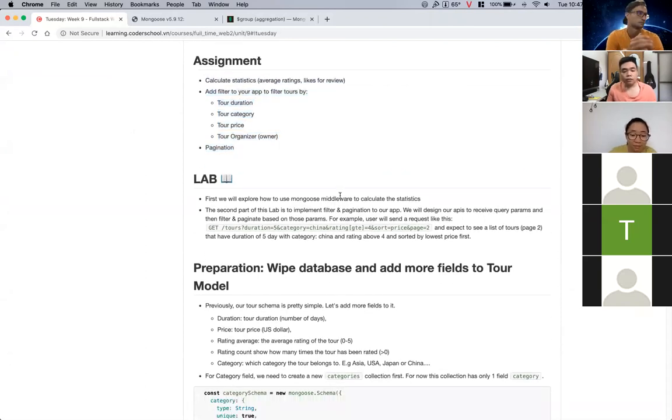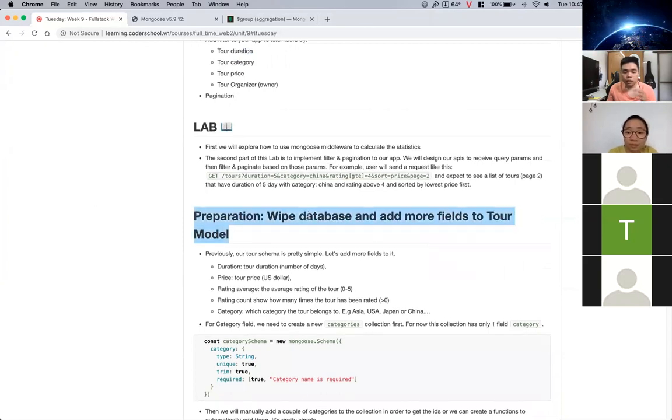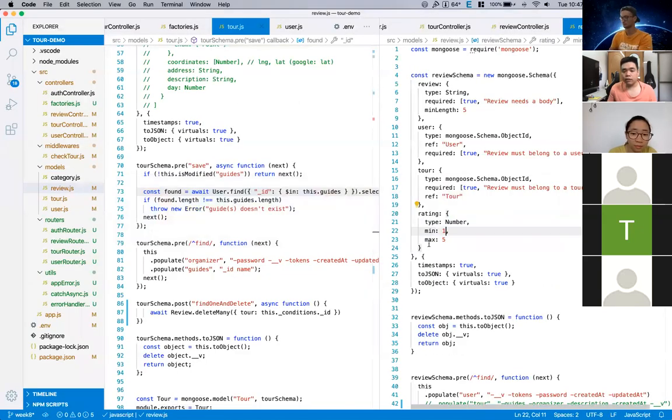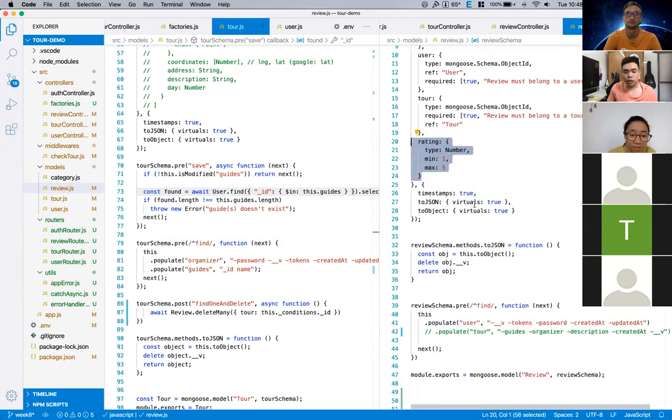Right. So we don't have to do the preparation here because it's all for the filter. Oh wait, we need the rating average here. So basically, if you don't have this field yet, you have to add it to your review model. Okay. And don't worry, if you go to my Git link from yesterday, the code for that is there. You can copy and paste.